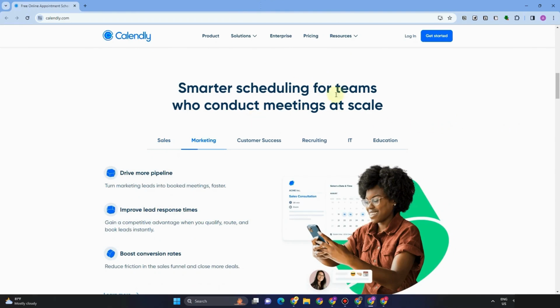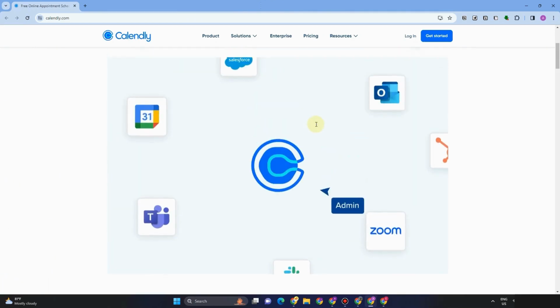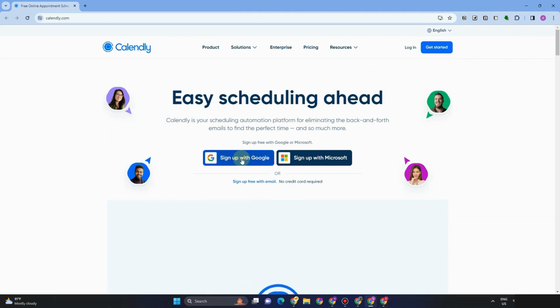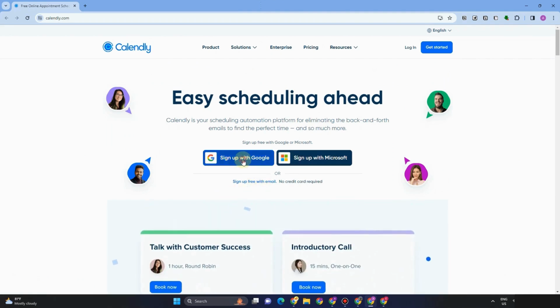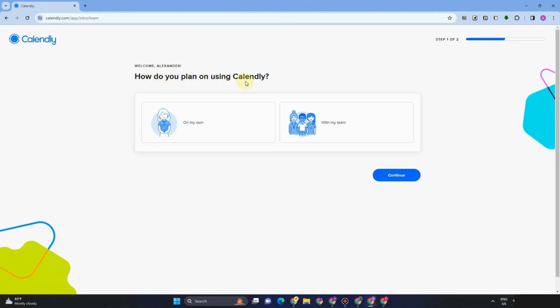Now, what you're going to do to get started is you just have to click this Get Started right here, or sign up with Google if you want, or sign up with Microsoft. But for me, I want to sign up with Google because I think this one is the easiest. So how do you plan using Calendly? You just have to click whatever you want here.